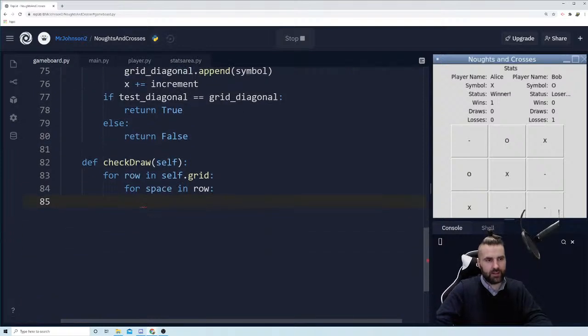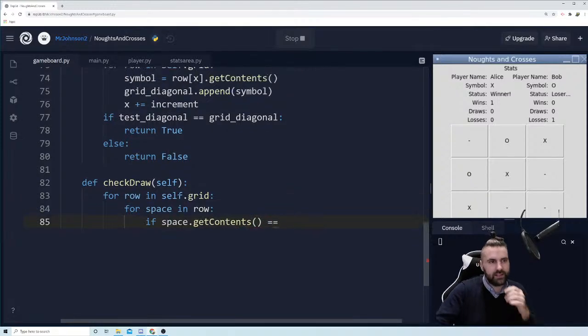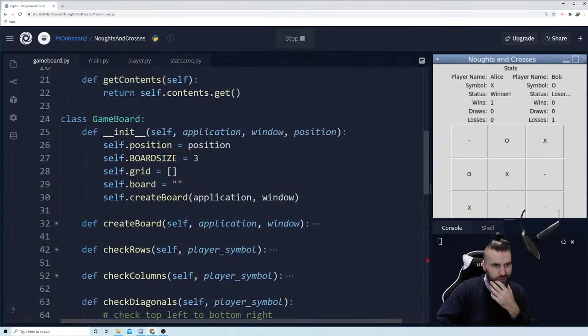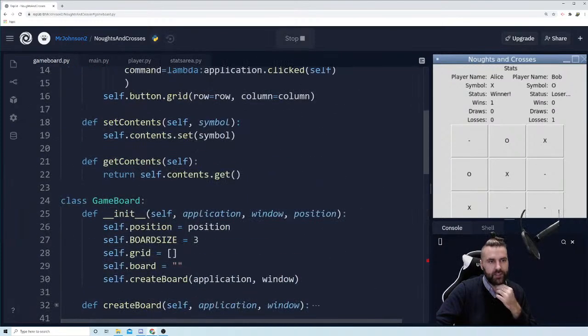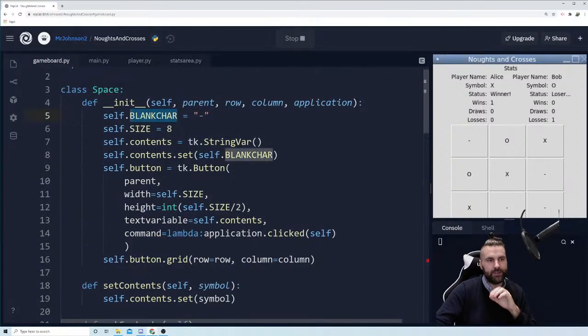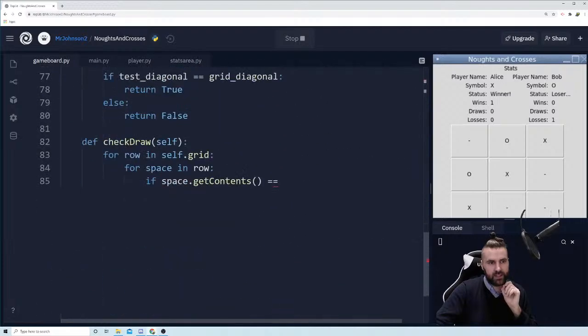And we are going to return true if it is a draw. As soon as we find a hyphen, so we're going to say if space.getContents equals... and did I record what the blank was? Blank char. The space detects what the blank char. Okay, so we gave our space a constant of blank char, so we can actually reference that now.